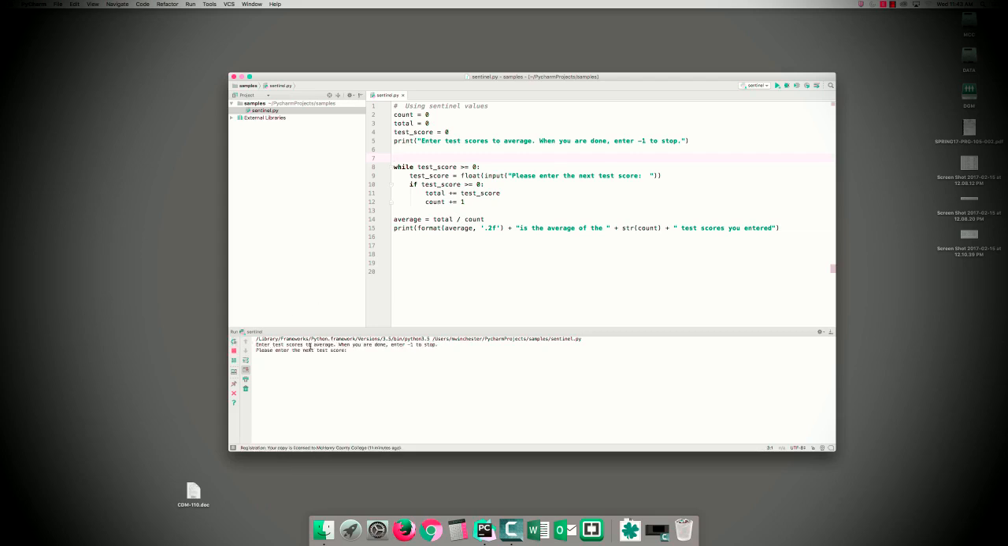So you get the directions of enter the test scores to average. When you're done, enter -1 to stop. So I can just put in test scores. So put in 86, 93, 72, -1. And it could be any negative number, it would actually work. And it tells you that 83.67 is the average of the three test scores that you entered.